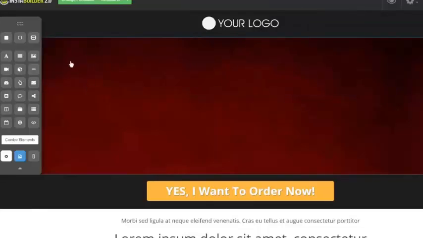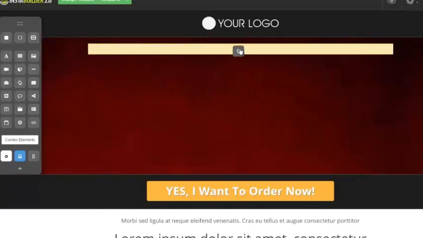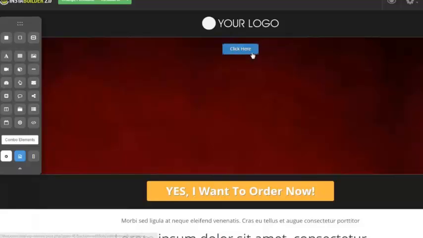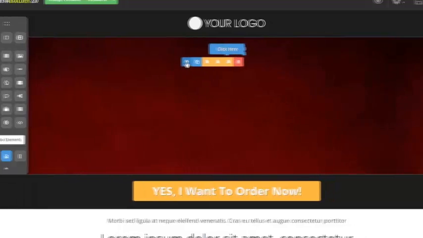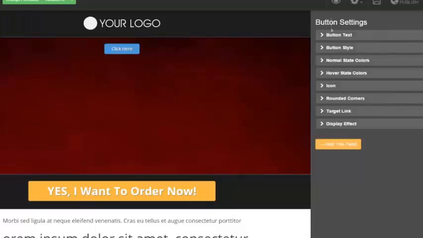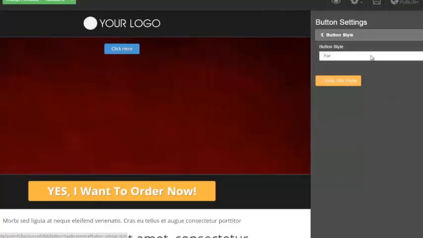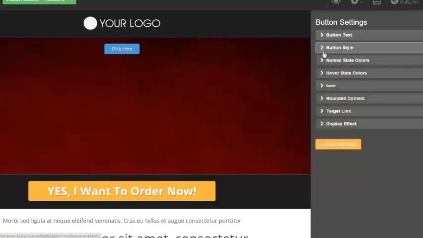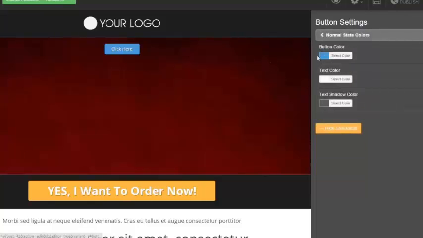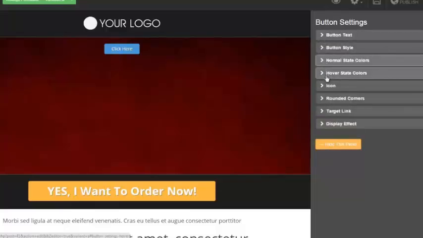And now what I want to do is I want to show you something that I really appreciate. So what I'm going to do is I'm going to go ahead and drag in a button element. Here is my button. I'm going to click this. I'm going to come over here to my settings. 1, 2, 3. Here is our options over here. Now, obviously, we have full control over how this button is going to look. We can change the button text. We can change the button style. Do we want a flat button? Do we want a glossy button? A lot of options available to you. If we want to change all the colors, we can do that. Everything you would come to expect.